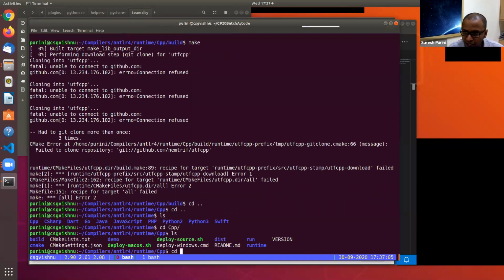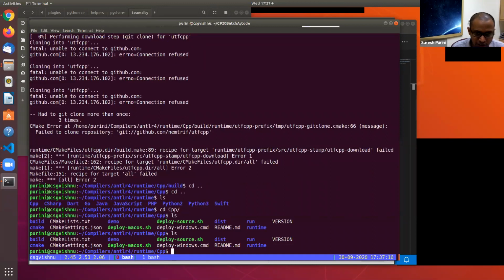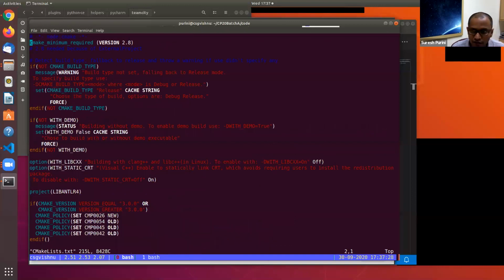So where is that line? So where is that file, Rishabh? I'm not able to get it. Which directory is it in? It is here. This cmake lists dot text. Is this the one?